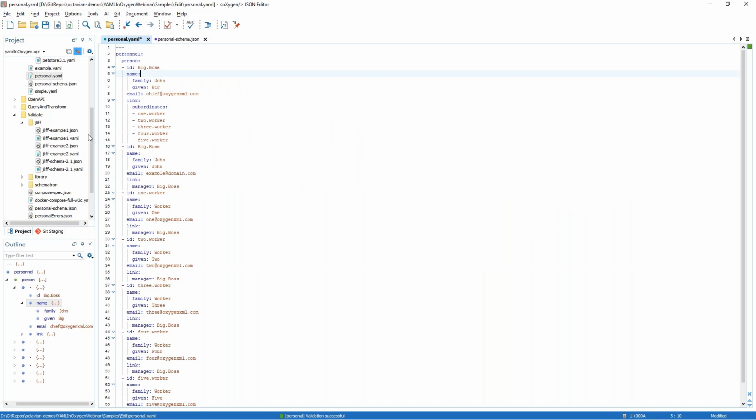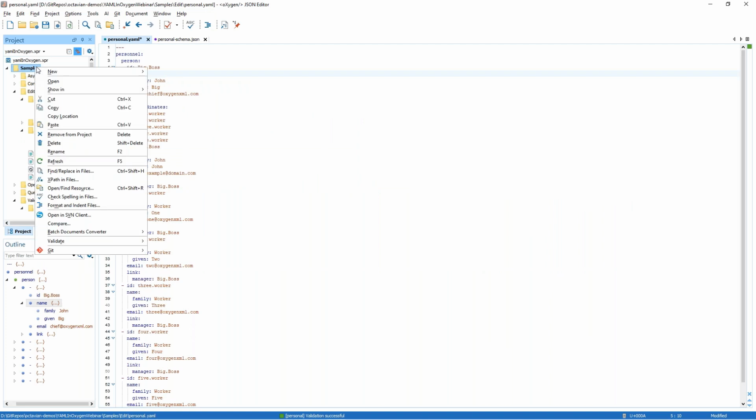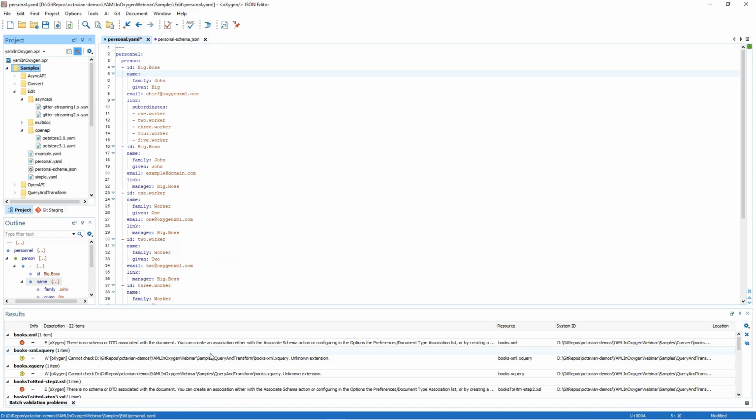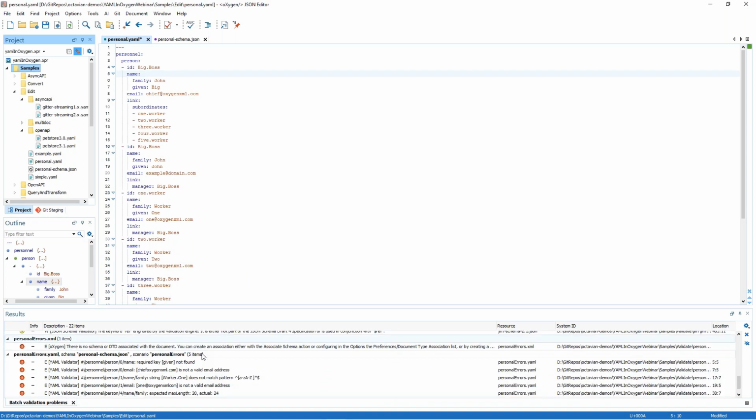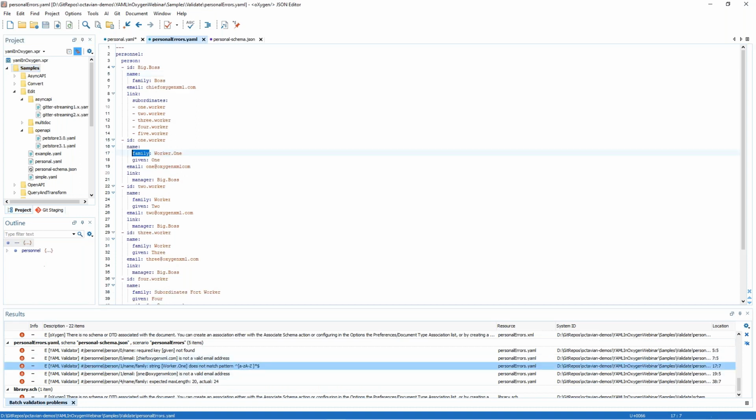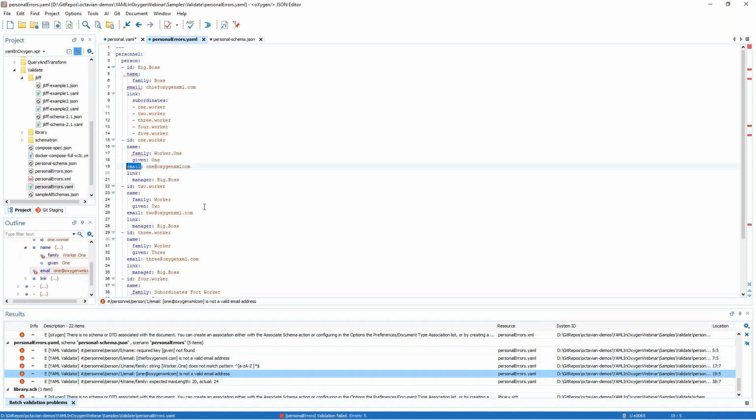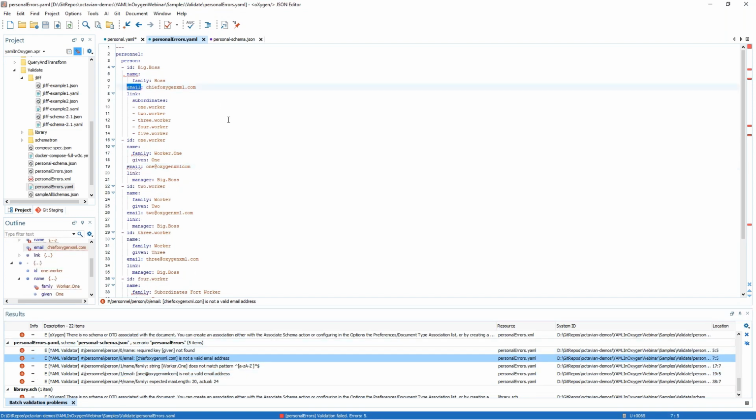So the batch validation action is available in the project, and you can select the files that you want to validate or the project, and then use the validate action from here. You can check for well-formedness, you can validate with the schema, or you can specify a scenario to validate with. So if I click the validate action, it will validate all the files from the project, and I get here the problems from my project, like this one where I have some issues in my personal file.